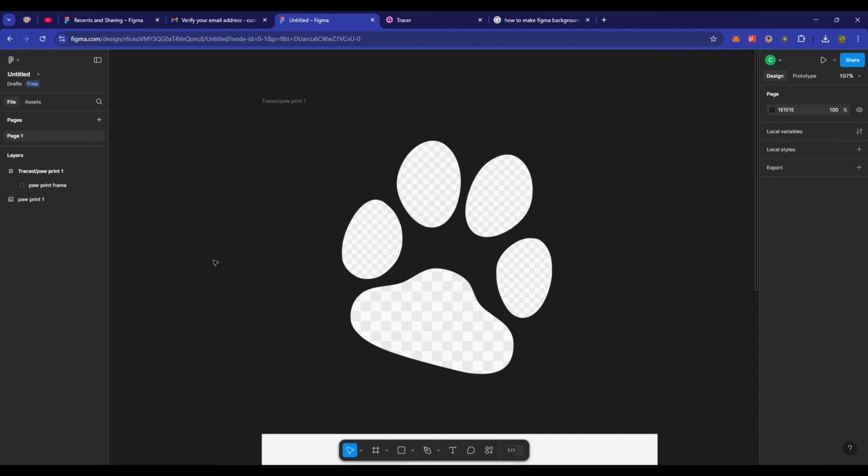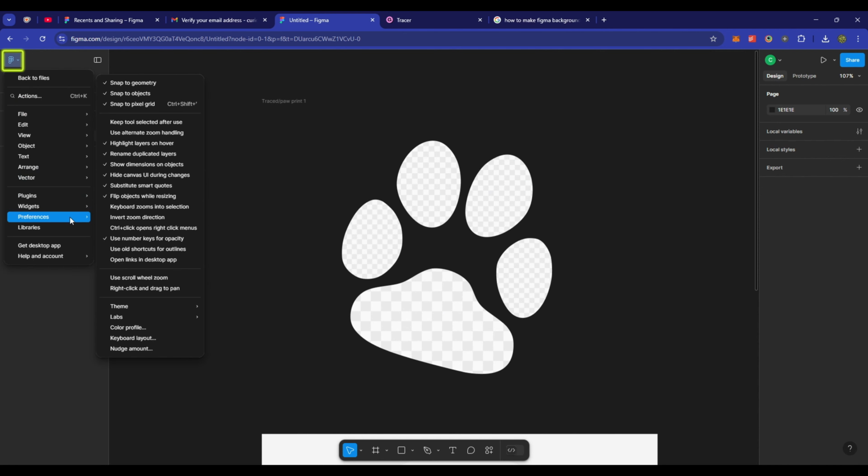Go back to Figma. But before we do that, I want to change the theme by going to the Figma logo, Preferences, click Theme, and choose what you want. We can also change the background color of our design page by changing it here.